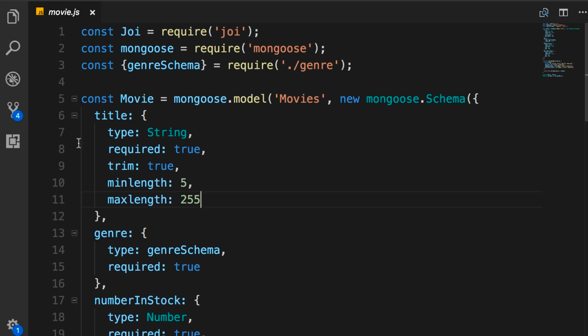So here's our movie schema. We have the title property. It's a string. It's required. I also enabled trimming to get rid of any paddings around the title of the movie. Now I set the minimum length to 5 characters and maximum length to 255 characters because I don't want a malicious client to send a very long string that would potentially cause problems in our application. So that's our title property.